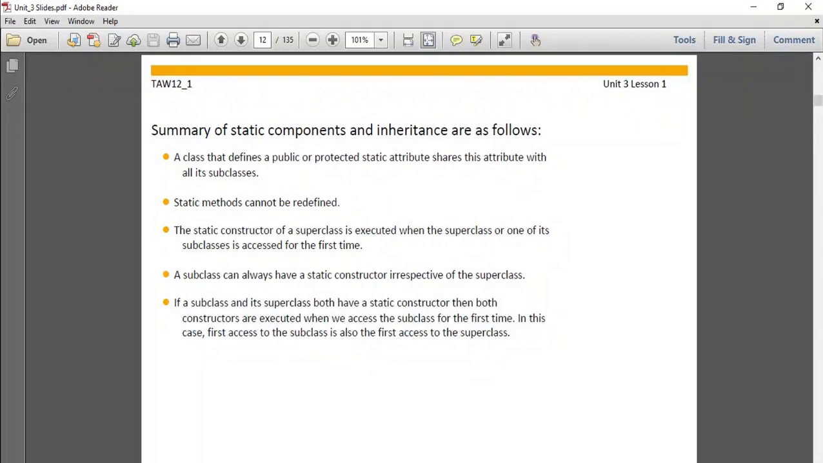Now, next feature, a subclass can always have a static constructor irrespective of the superclass. It is not necessary that the superclass must have the static constructor. A subclass can always have a static constructor. The last feature, if a subclass and a superclass both have a static constructor, then both constructors are executed when we access the subclass for the first time.